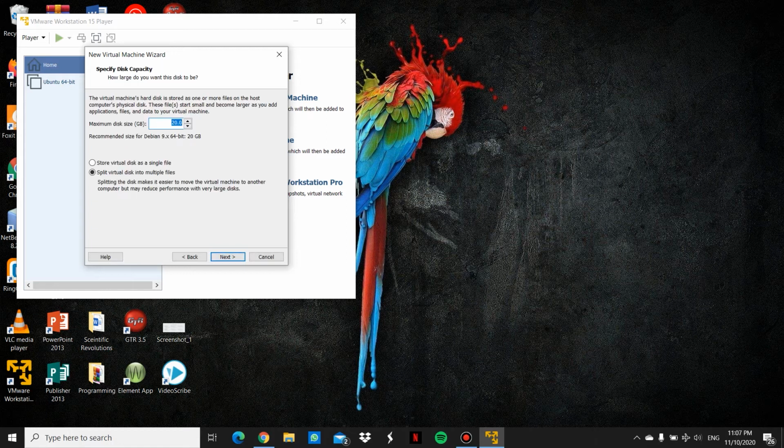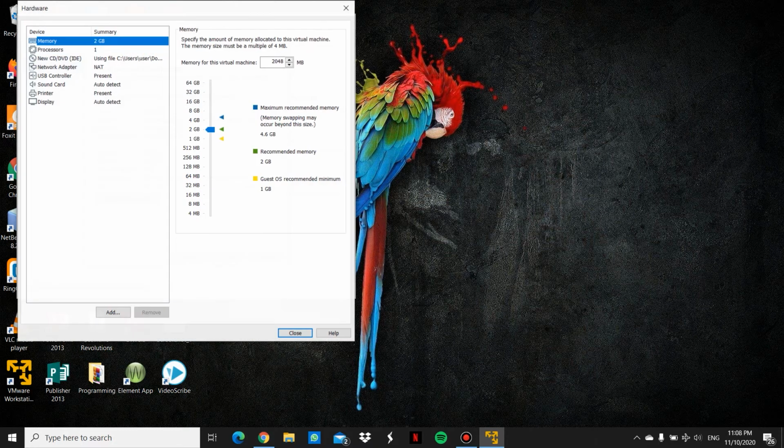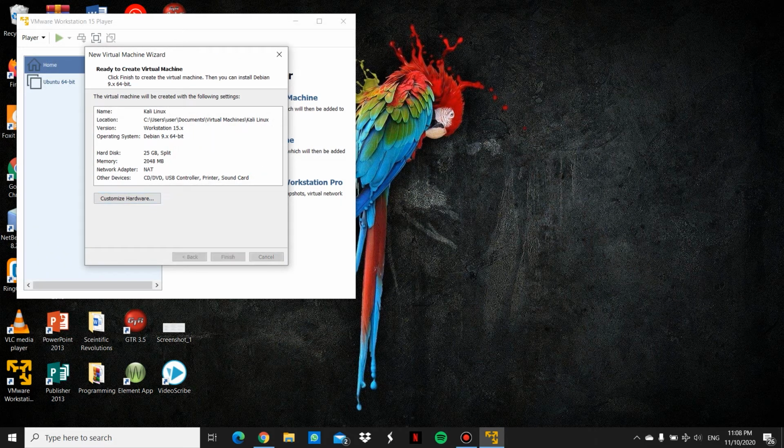Next. Okay, so the recommended size is 20 GB, but I always kick it up to 25 GB because of all the updates and external tools that we download. And here I'll just customize the hardware and see the RAM I'm giving it is 2 GB and everything looks fine. So I'm just gonna go close and hit finish.